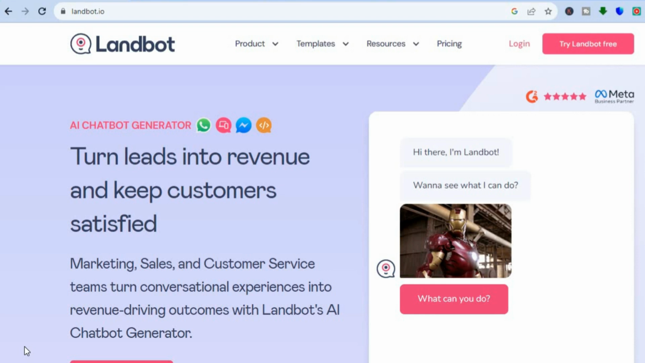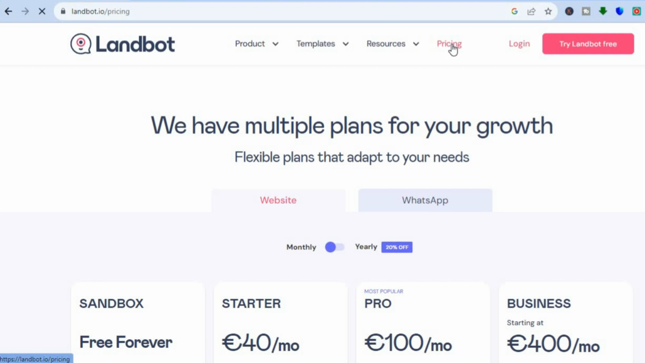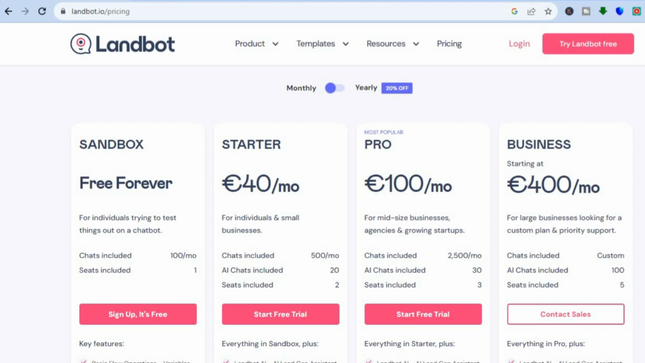The first thing you will need to do once on landbot.io is go over to the top right hand corner and tap on try Landbot for free. They do offer paid plans, but I would recommend that if you are just getting started, you try out their free plan, and in the future if you like their service, you can step up to their paid plan. As you can see, their paid plan starts off at 40 euros per month and it goes up to 400 euros per month.